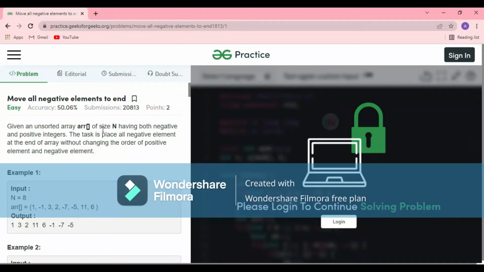In today's video, we are going to discuss the interview practice problem of Geek, that is, move all negative elements to end. So the problem is we are given an unsorted array of size n which consists of both positive and negative integers. We have to perform the task, that is, we have to shift all the negative elements to the end and all the positive elements to the starting of the array.